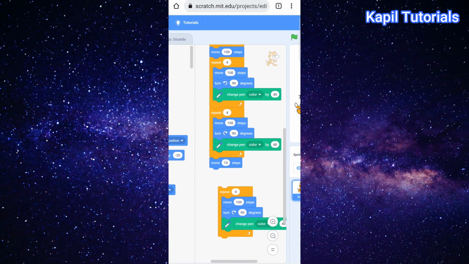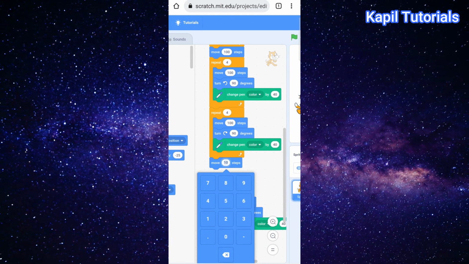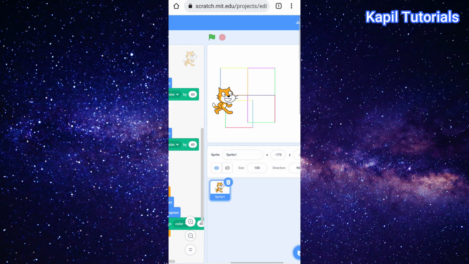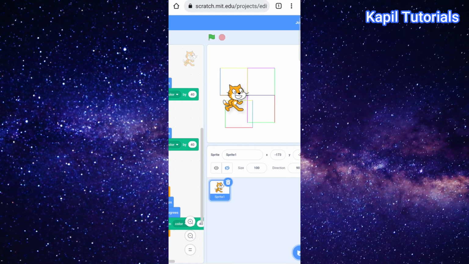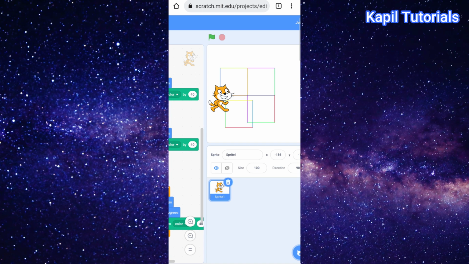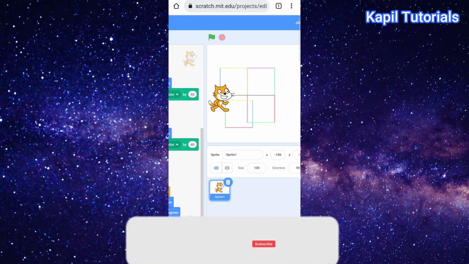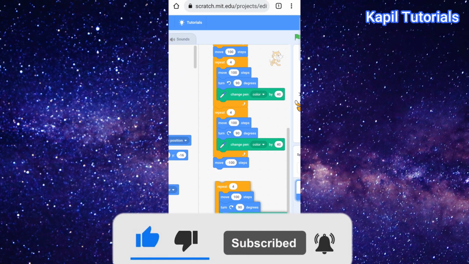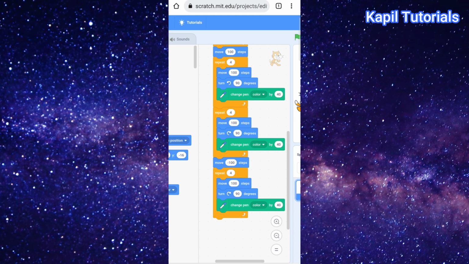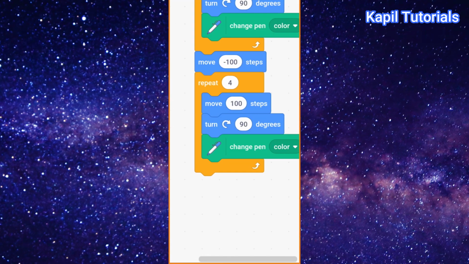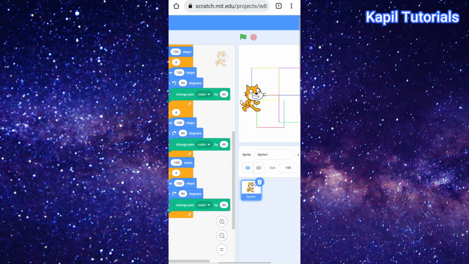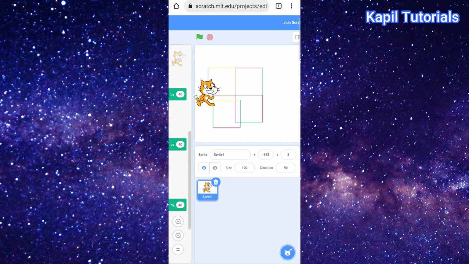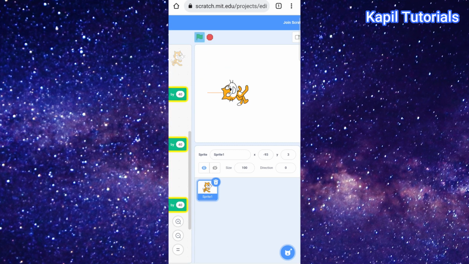So I've used the move command in between. Here I'll use -100. Why have I used -100? Because from this position I want to move it back. Earlier I used 100 because it was moving forward. Now it is coming backward. Then I'll attach this one. So let's see now. Is it working or not? I'll click on the flag. You could see here it's working.